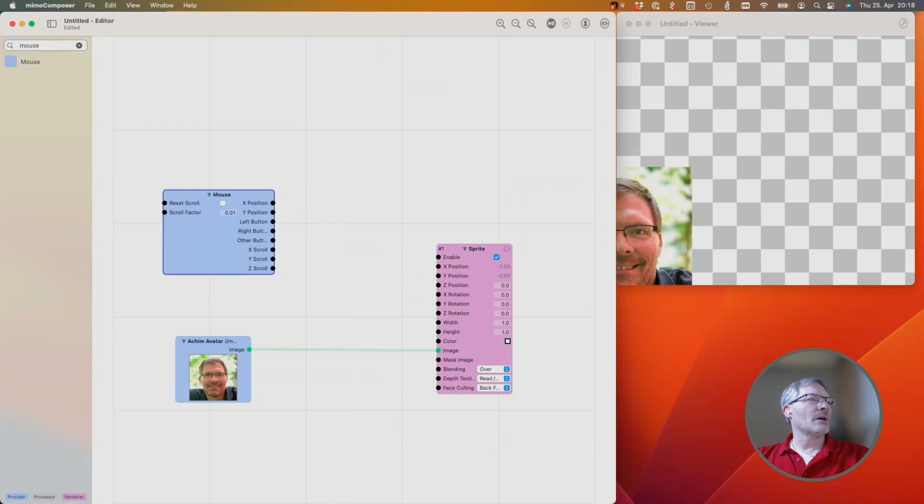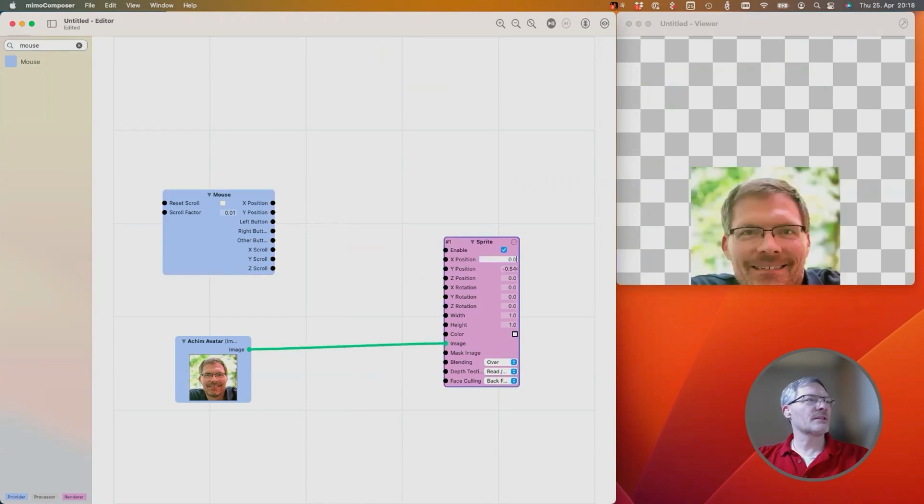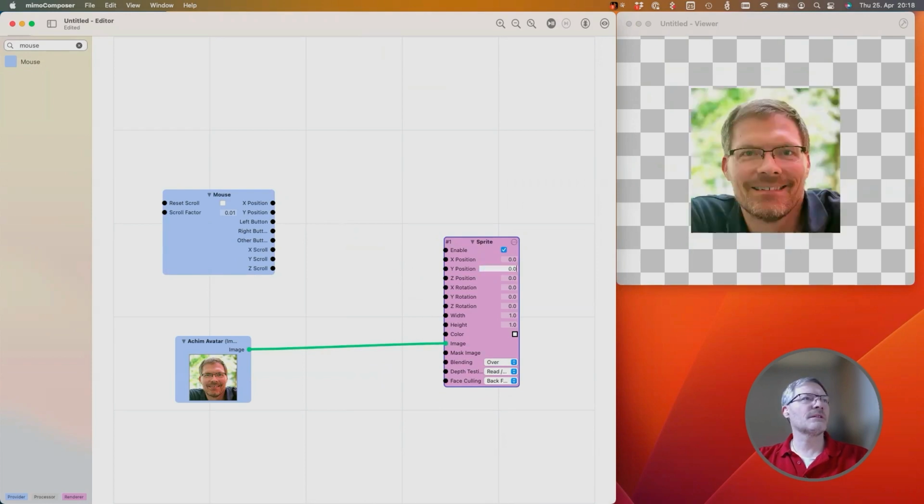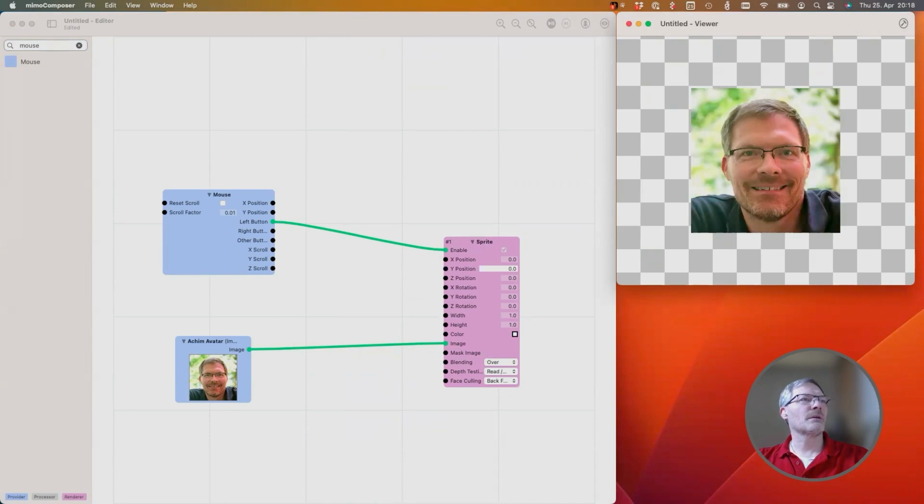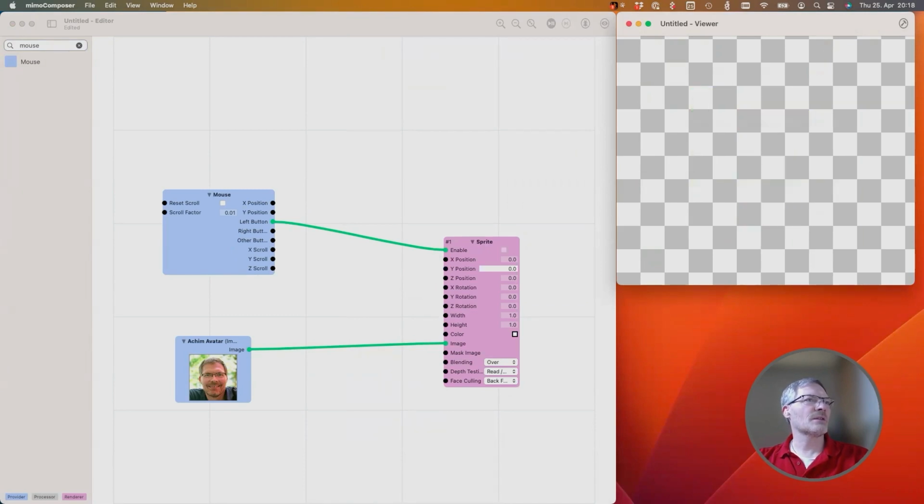So what can we do? Again, 0, 0 would be center. And for example, I can connect the left button to the enable port. This means if the left button is pressed, then the enable will be switched on. So when I press my mouse down, like I'm doing right now, the image is popping up. And if I release the mouse key again, then it vanishes.